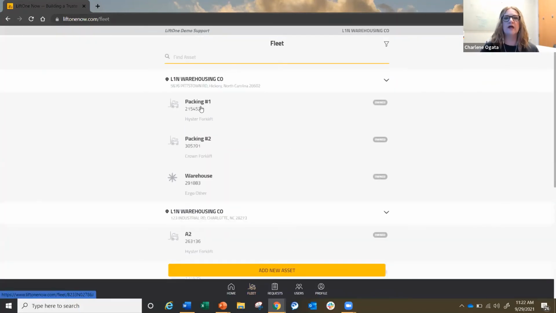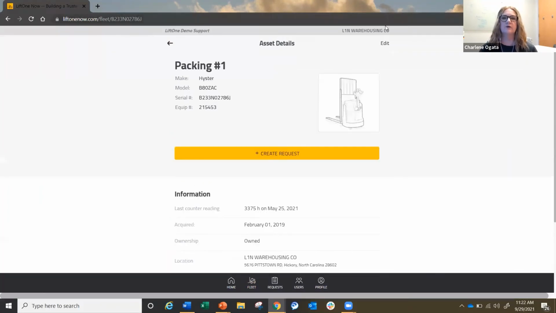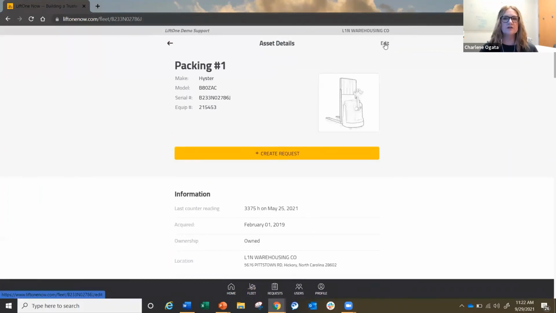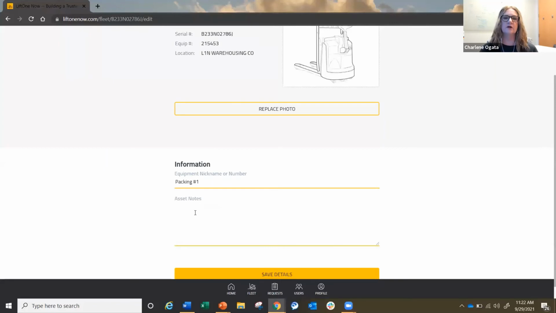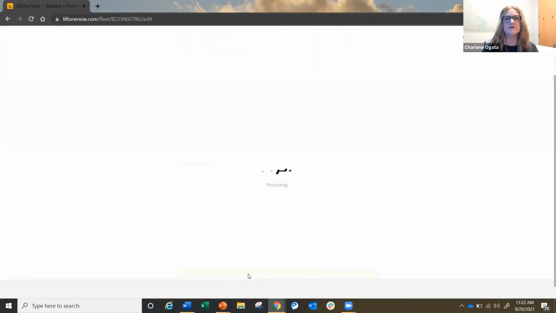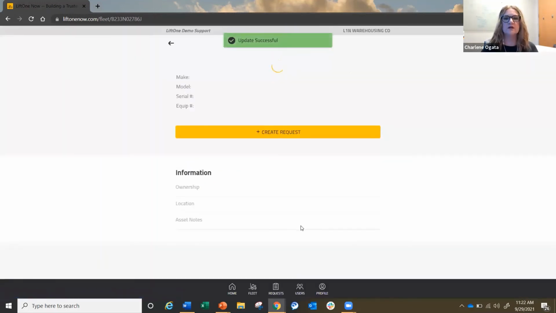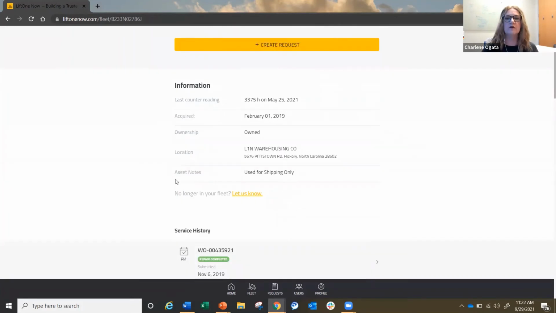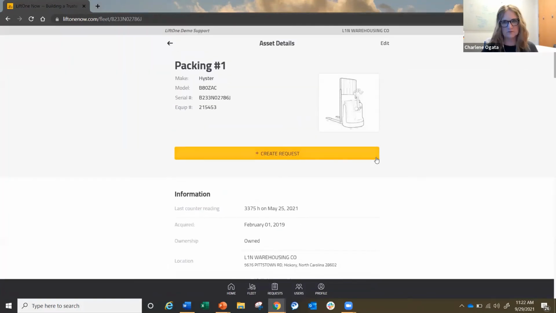One thing I wanted to add that I skipped over the first time when I was talking about edit. You can also add your own notes here. We don't keep this in our system. This is really just in the app. Let's just say this particular asset, you never want it moved from your shipping department. You could say, like, used for shipping only, and anyone who has access to your app or uses it could see that and would know asset notes: used for shipping only.